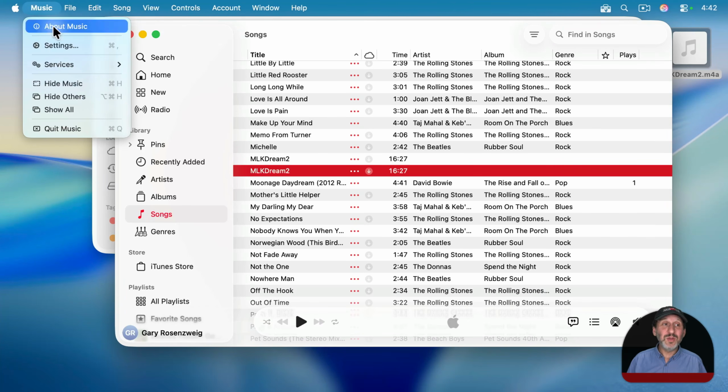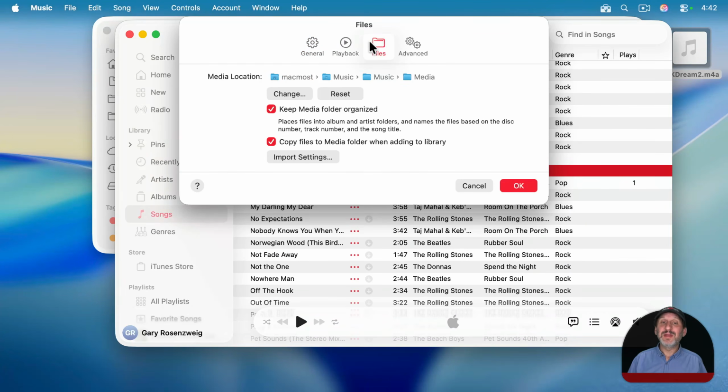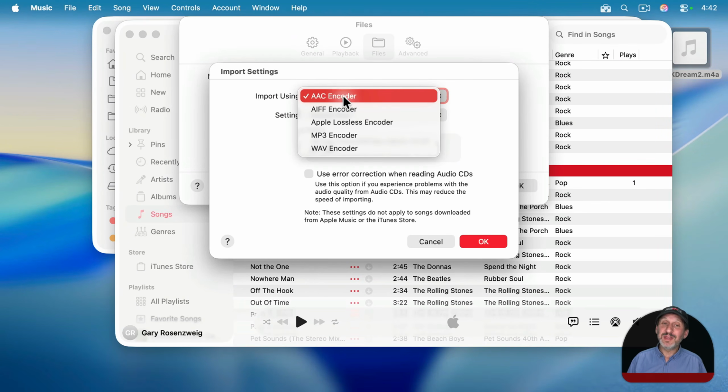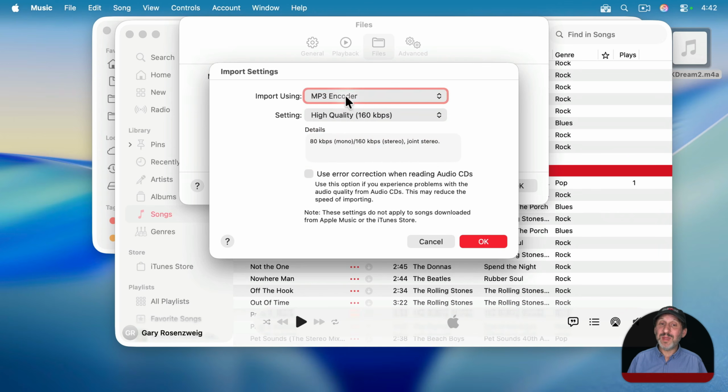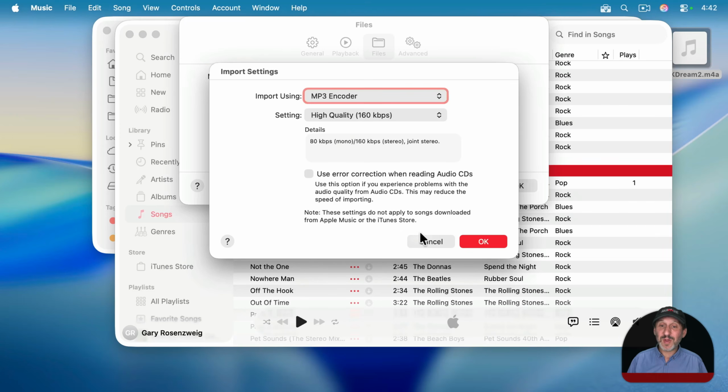Actually, no. You can go to Music Settings. And in here, you can go to Files, and then you can go to Import Settings. Yes, import, not export. But here you'll find the encoders, and you have a bunch of different stuff, including MP3 and WAV. If I choose MP3, I can choose quality and even have some custom settings for it. So I can go beyond what I can do in GarageBand here.